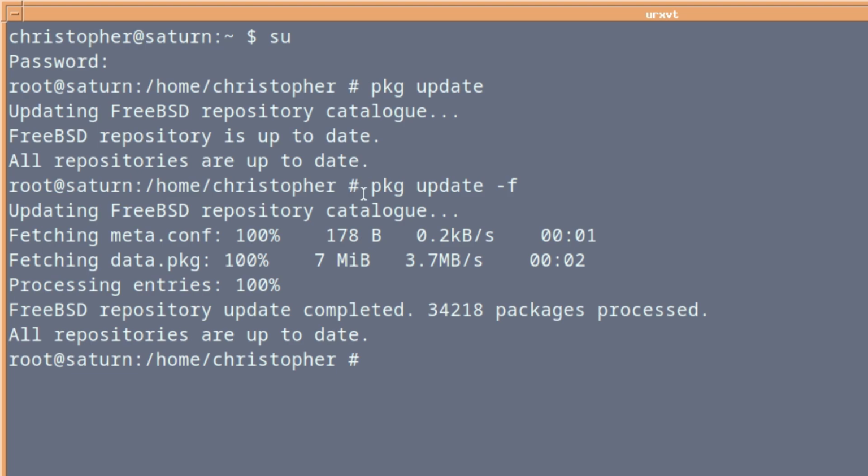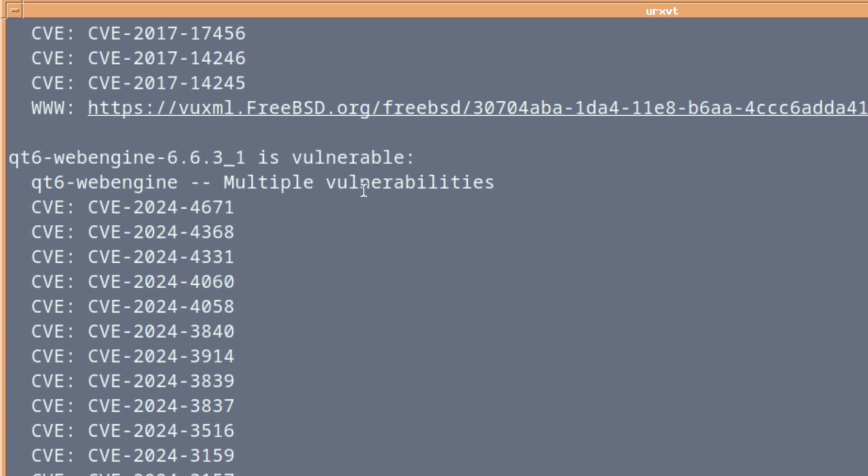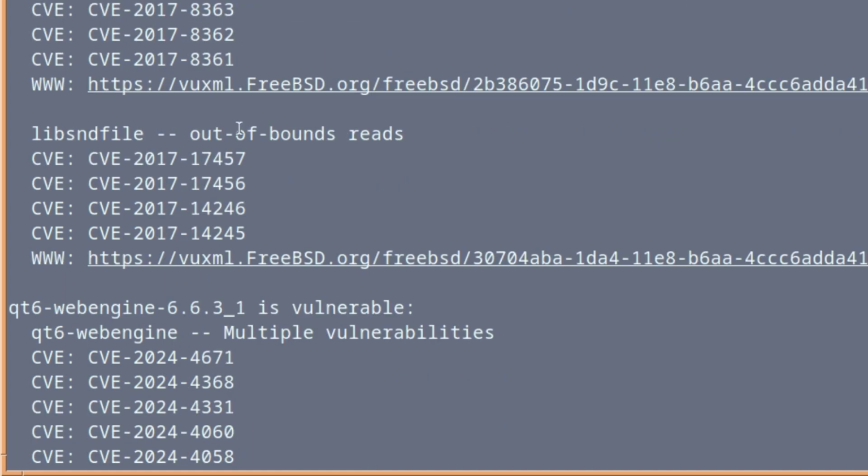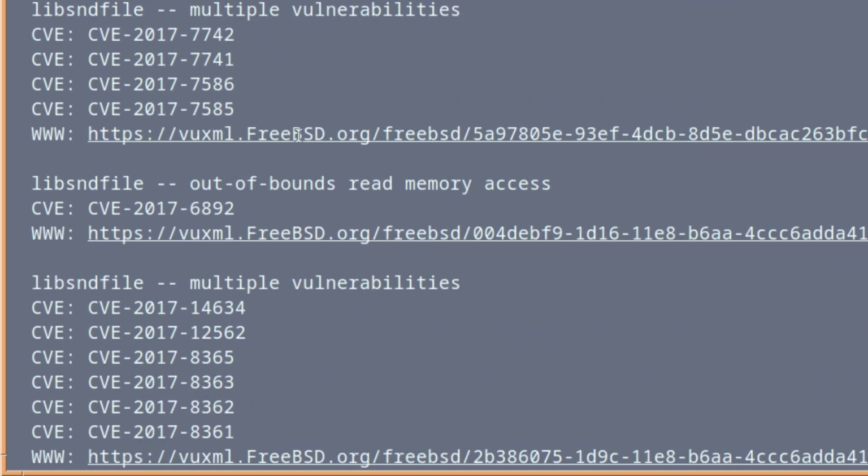Next, we're going to issue a pkg audit -F, capital F. That will bring in a list of installed packages which might have vulnerabilities. You might want to reconsider having them in your system, or upgrade them to the latest ones, or deinstall them. But it lists the ones which might have some vulnerabilities.